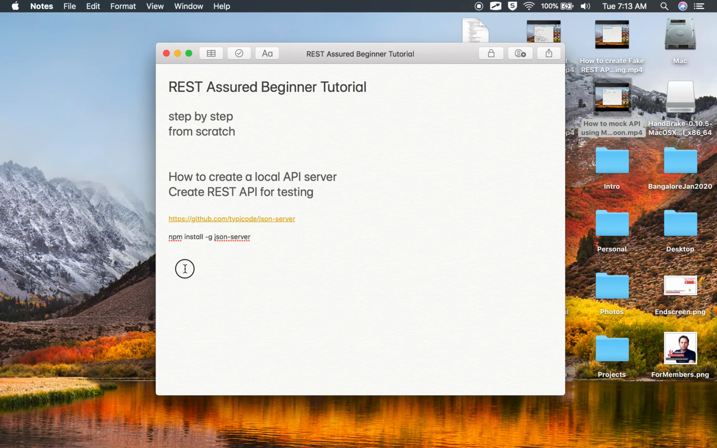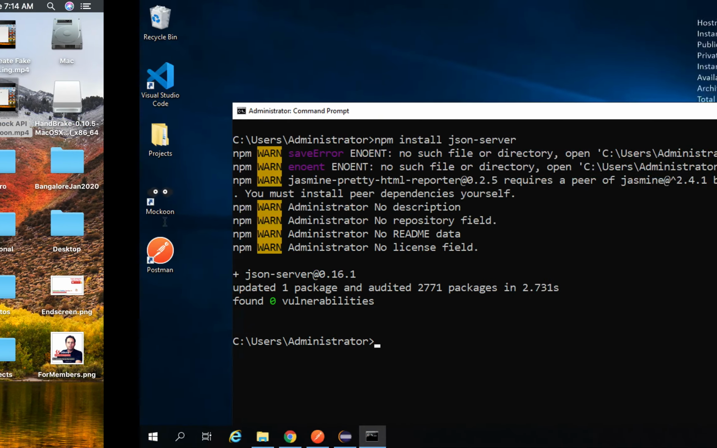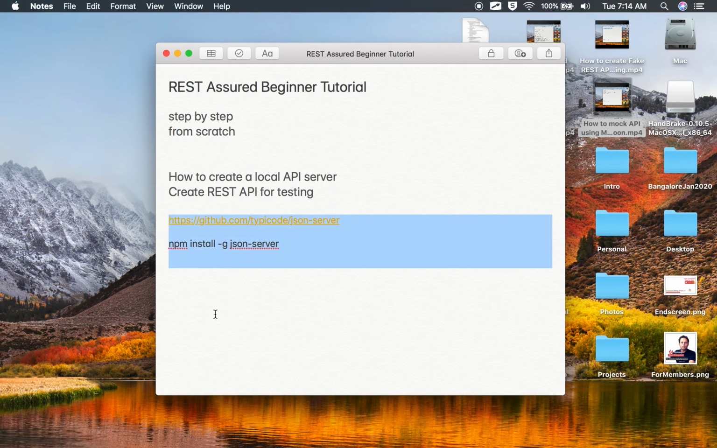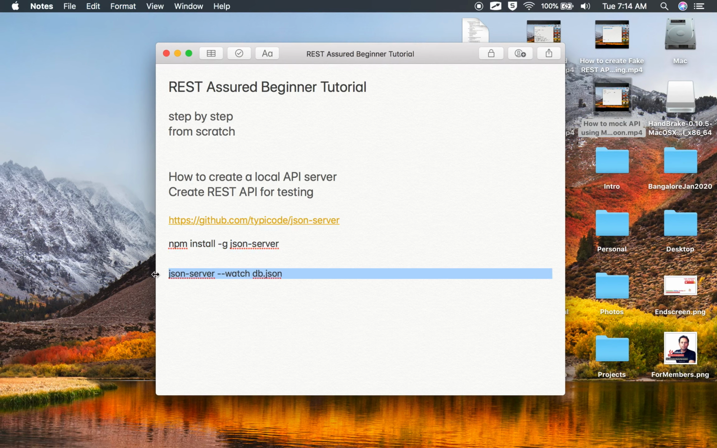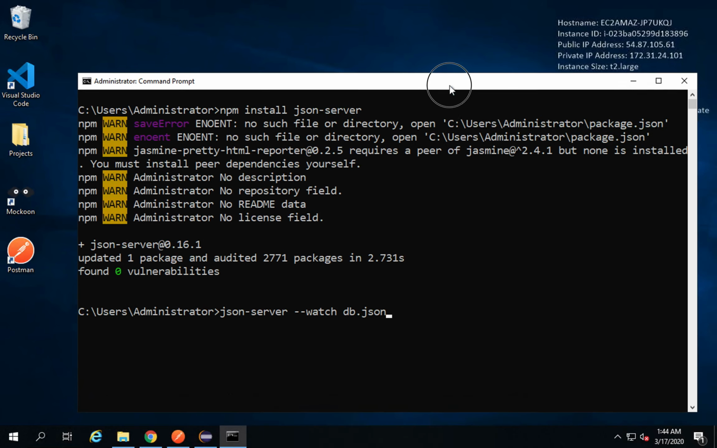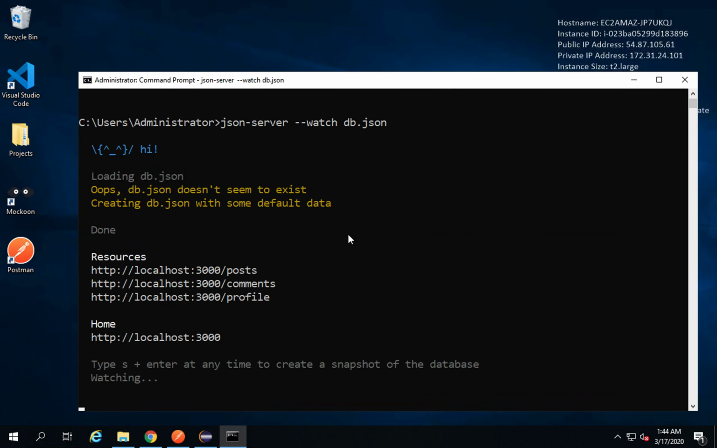and then this is the command to start the JSON server. Using this we can start a local server. If I run this command here, db.json is a JSON file where we will have our actual API data. Because we do not already have it, it will create dummy data for us. If I run this command, you can see it says db.json doesn't seem to exist, so creating db.json with some default data, and it has created some default data.